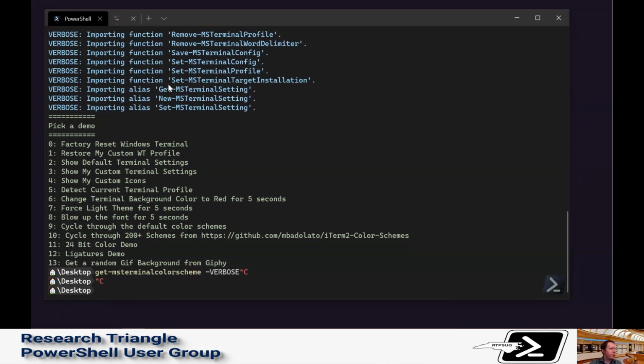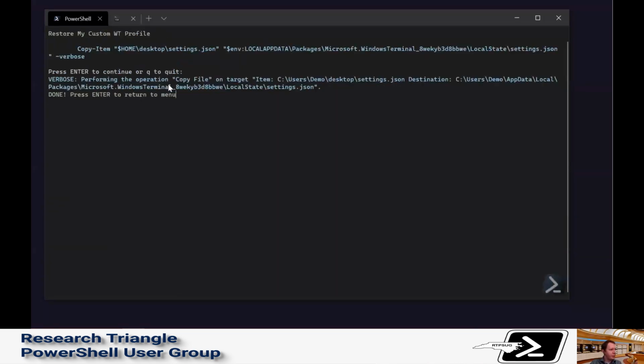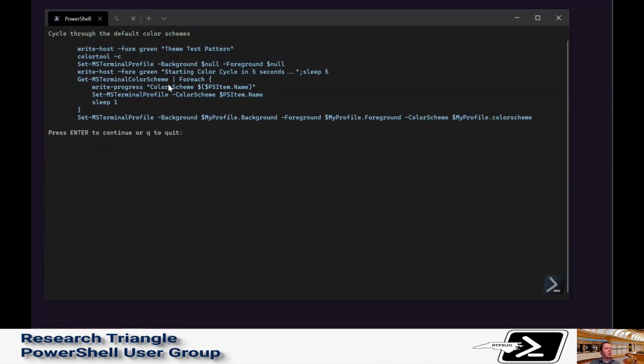Actually, let me just restore my custom profile again, just so we undo anything I may have done here. We go back to normal. And so let's cycle through what some of the default color schemes are built in.